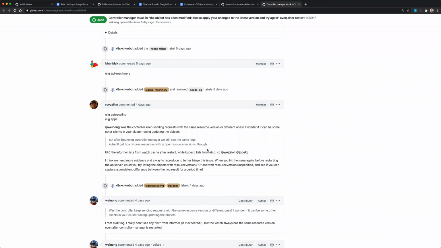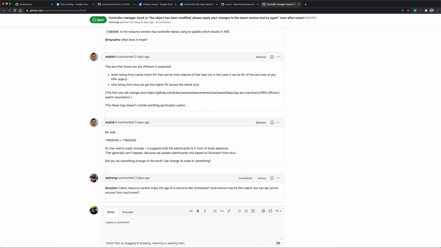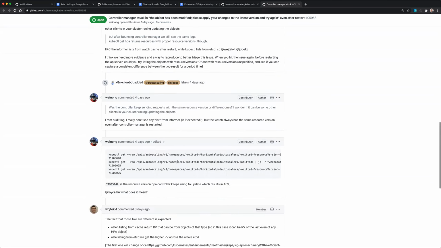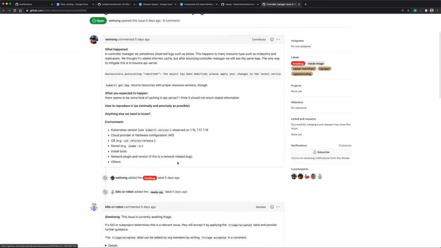Is that where Wojciech is from? Yeah, at least that's what I think. Okay. I guess we can leave this one in NeedsTriage and see if one of the others, we can probably remove, well, I guess this isn't strictly SIG Apps. We could probably remove SIG Apps, to be honest.